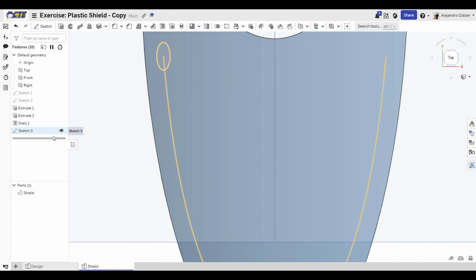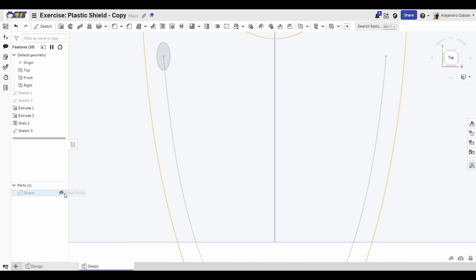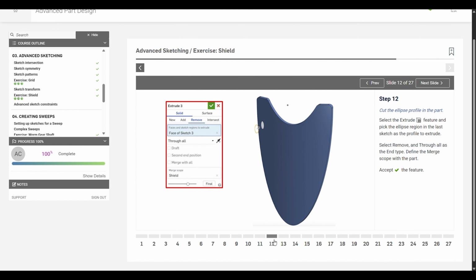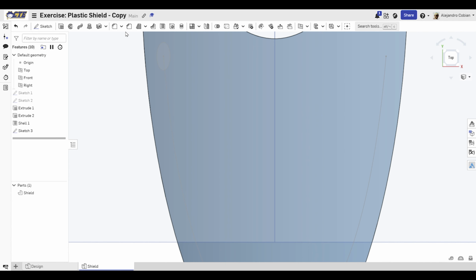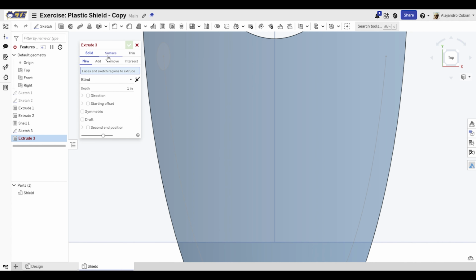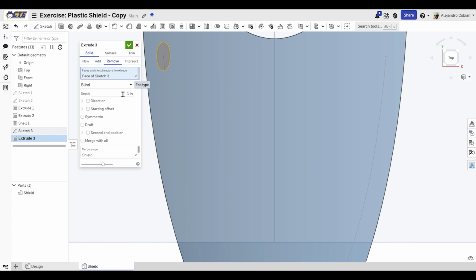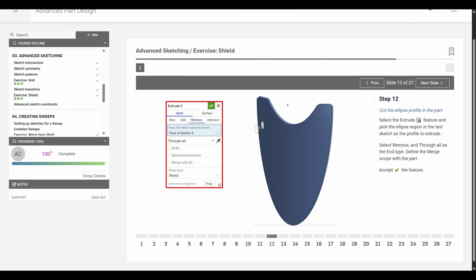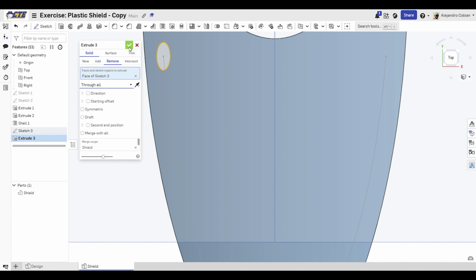All right, so this is what we just created. I'm going to hide the shield just to make sure we see this. Let's look at the shield again. For step 12, we're going to use an extrusion. What we're going to extrude, so let's go and extrude. We're doing this face, remove, through all, and we're good. So go ahead and accept.